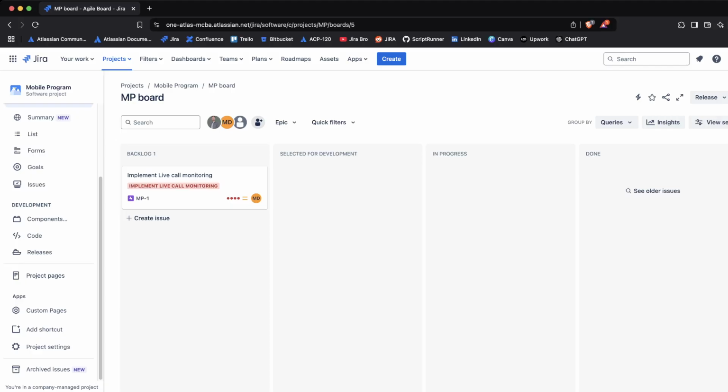Let's talk about some issue collectors. In reality, this feature is not being used a lot, but I'm just going to cover it so you can know what you can actually do with it.